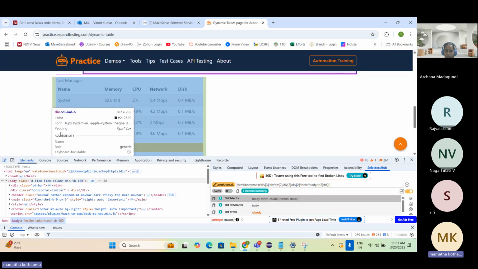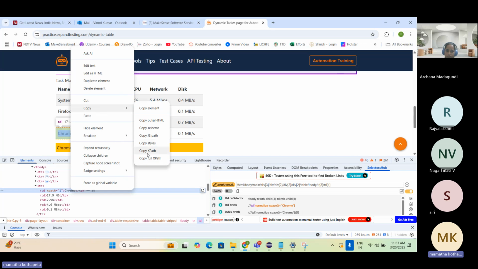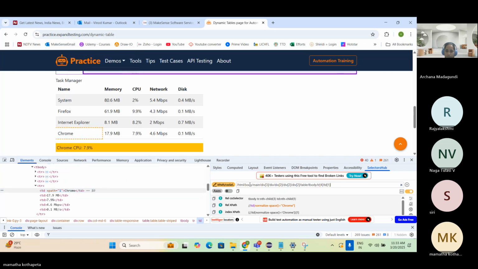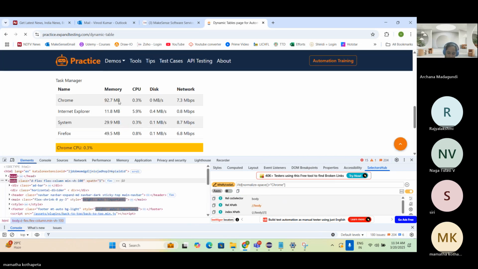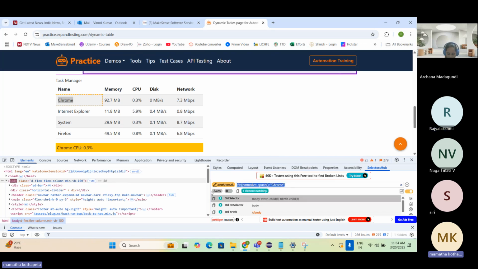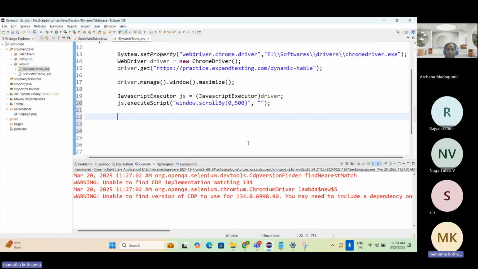Now I'll take Chrome again. I'll copy the relative XPath and hit enter. Now one element is matching. I'll refresh the page. Now Chrome may come in a different position. See, it went to row number 1, but our XPath is still identifying it. Now let's write the script for getting the text.